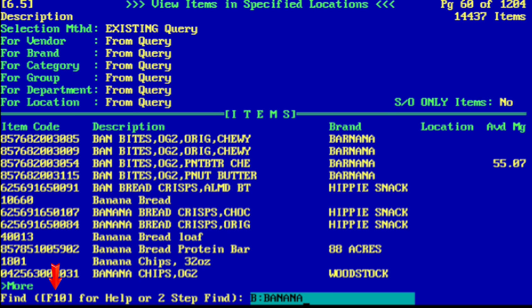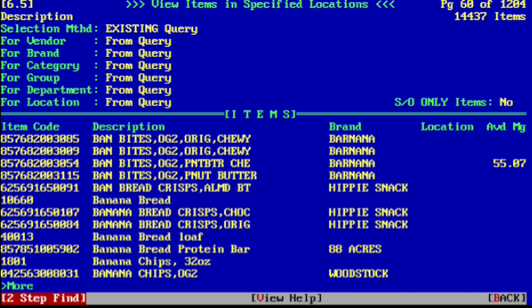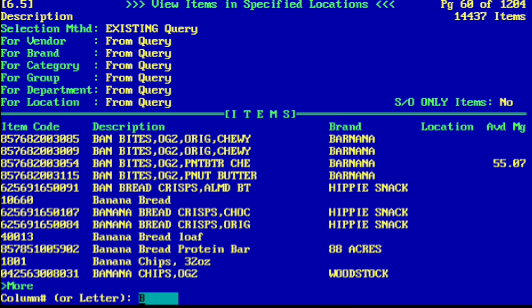We'll use the two-step find by pressing the F10 key and selecting Two-Step Find. The result is the same, we just don't have to worry about entering that colon. This time, we are going to look for achieved margins greater than 40. So we'll enter E in the column field, then greater than 40 in the text field.